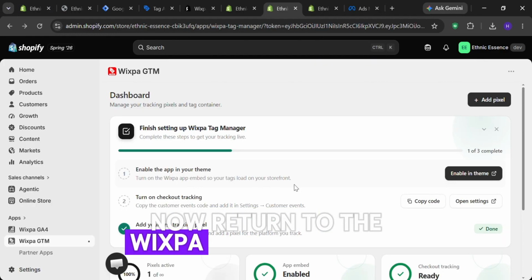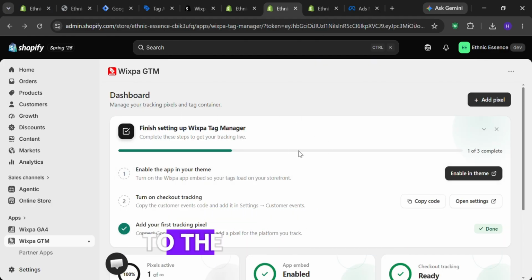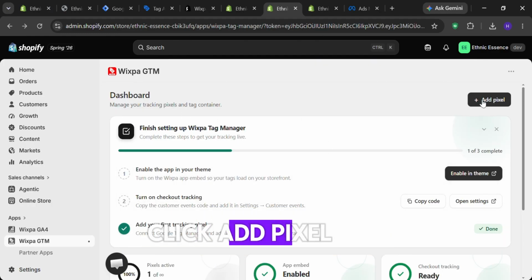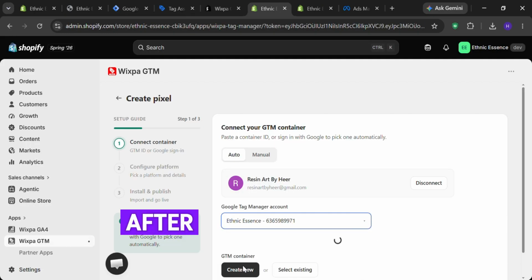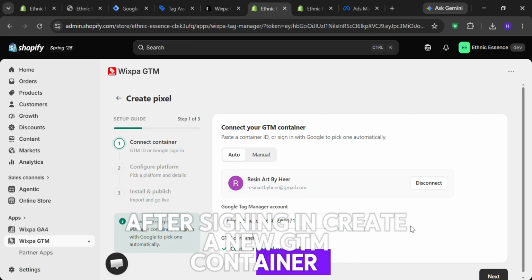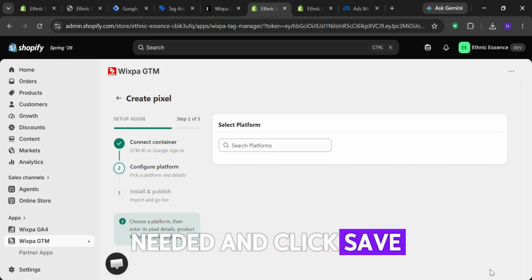Now return to the Wixpa GTM dashboard and go to the Pixels section. Click Add Pixel and connect your Google account. Sign in with your Google account. After signing in, create a new GTM container if needed, and click Save.